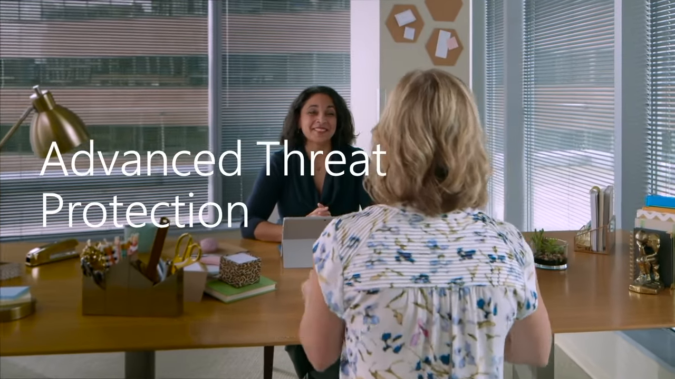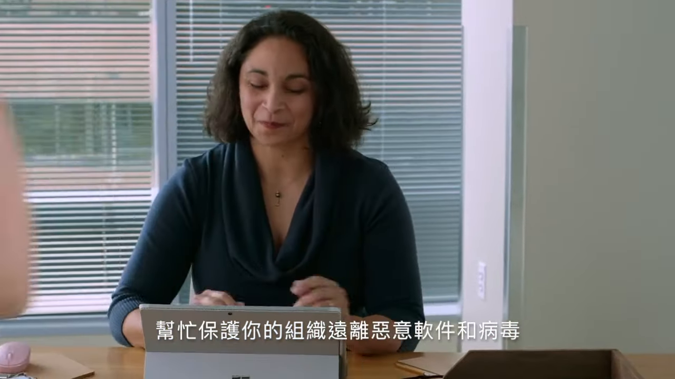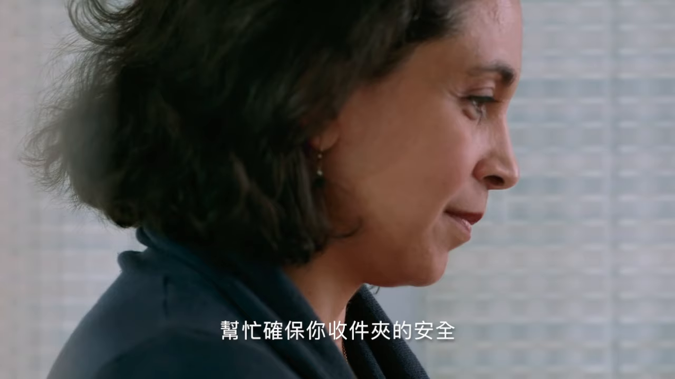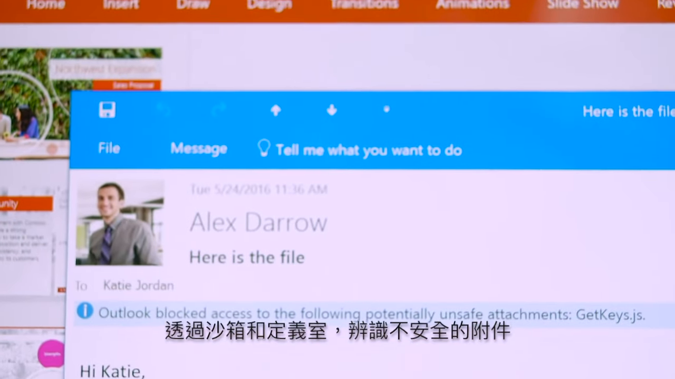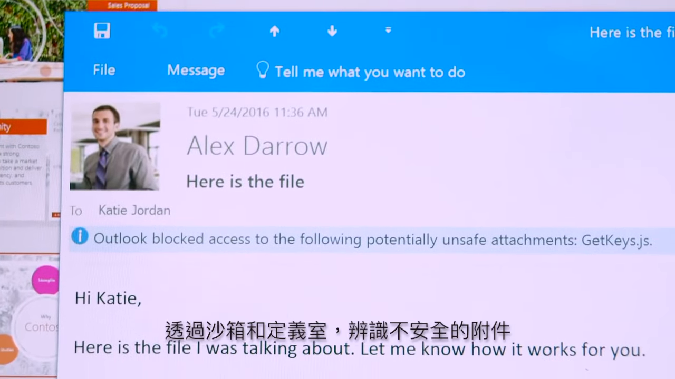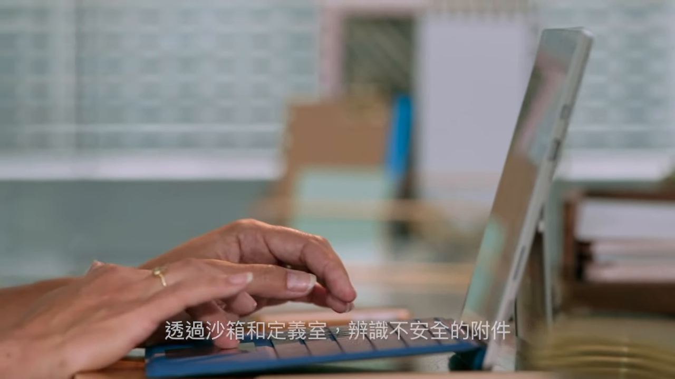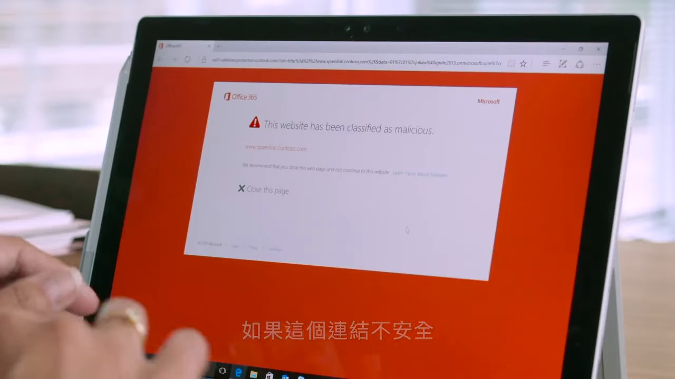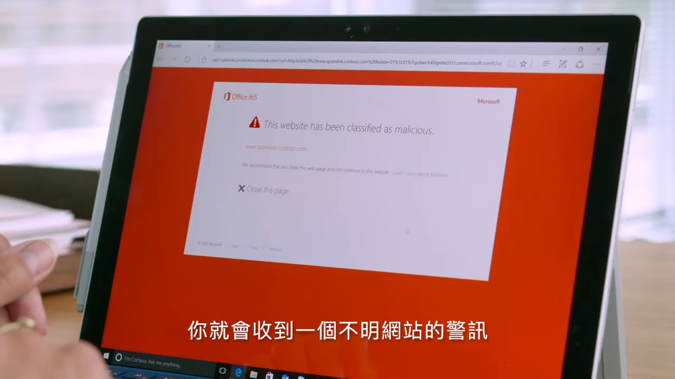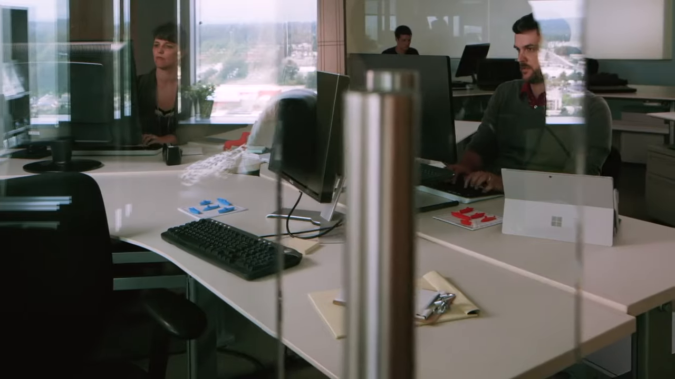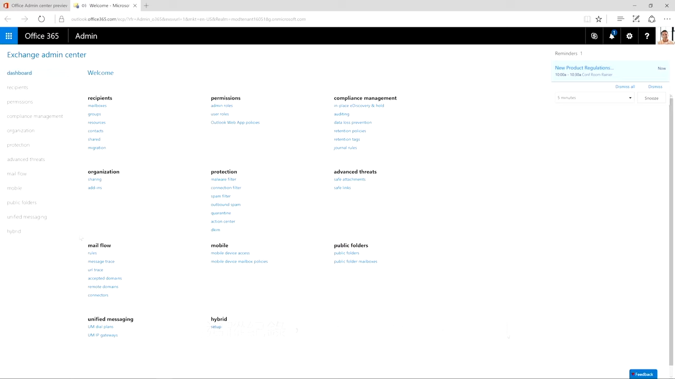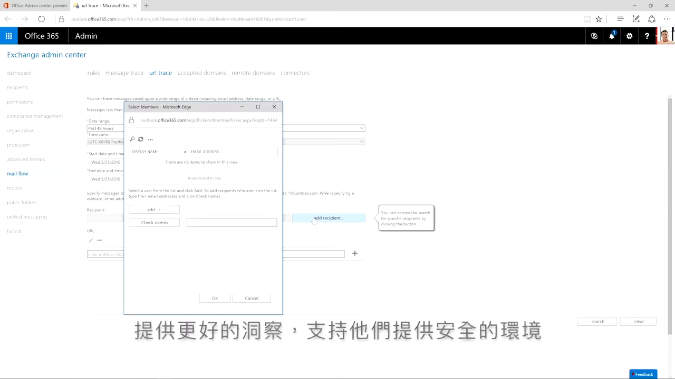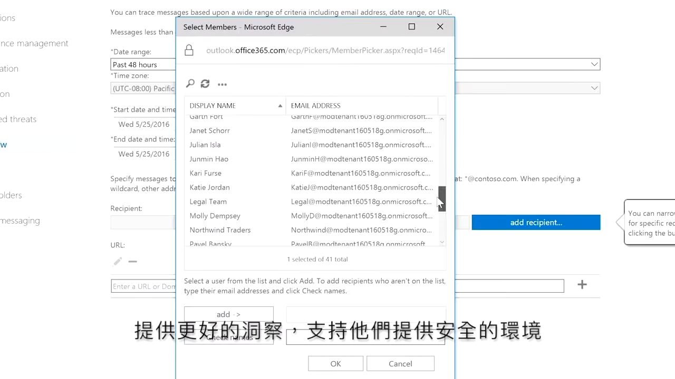Advanced Threat Protection helps you protect your organization against malware and viruses. The feature, Safe Attachments, helps ensure your inbox is clean by identifying unsafe attachments and sandboxing them in a detonation chamber. When you click on a link, the URL is examined in real time. If a link is unsafe, you receive a warning not to visit the site. And for additional protection, use trace records to provide information to your security administrator, giving them better insight for providing a secured environment.